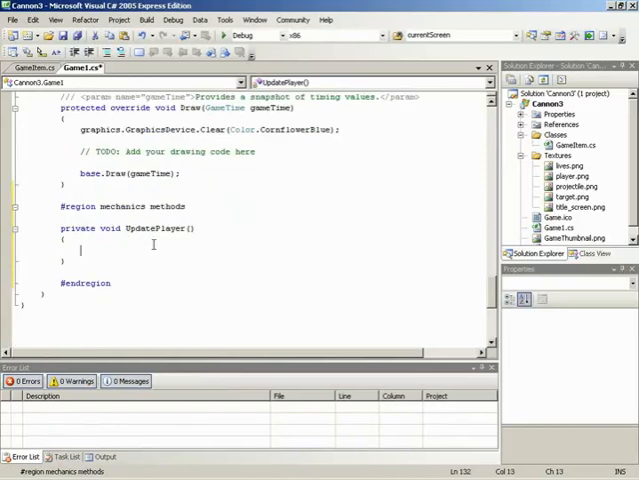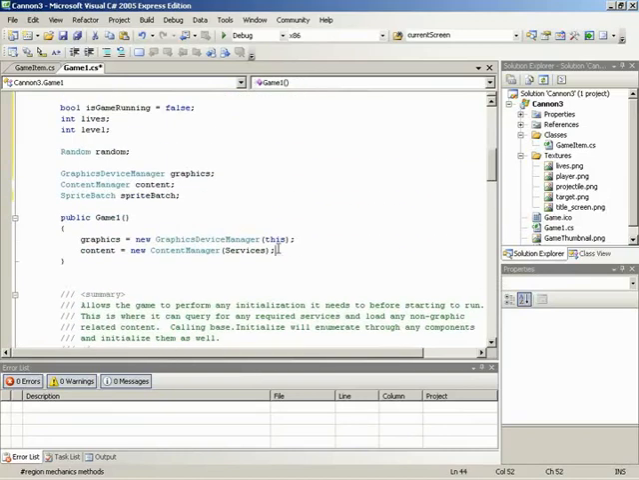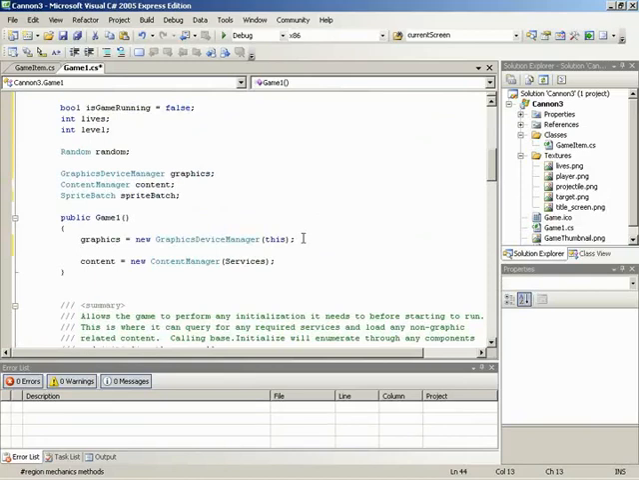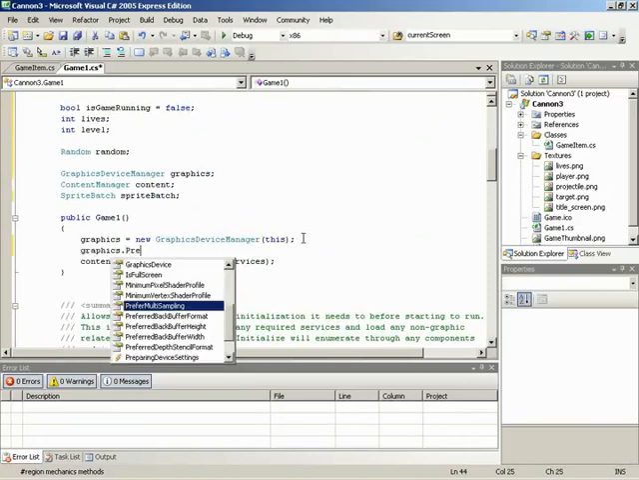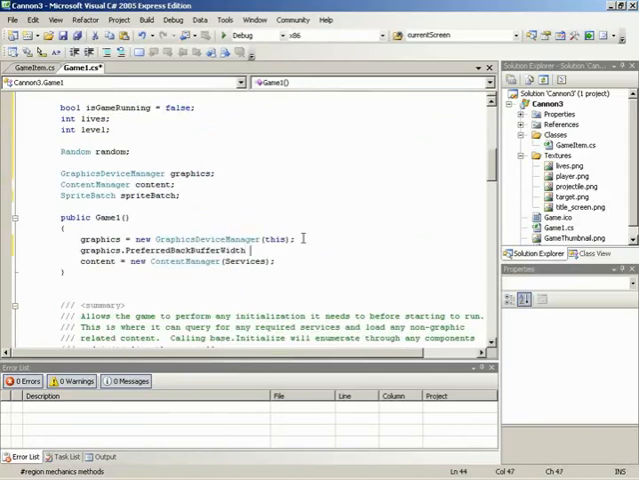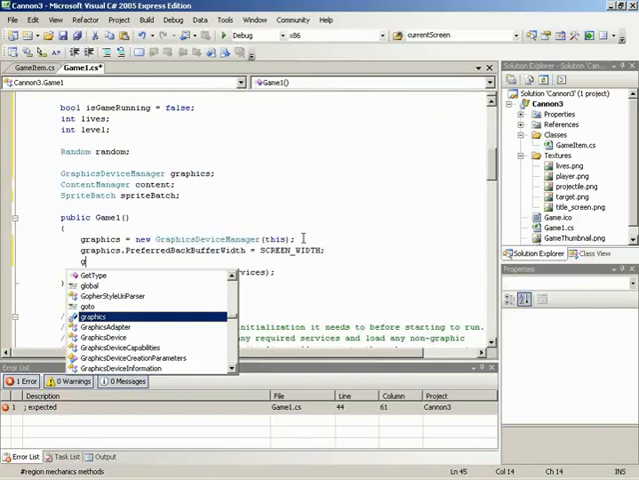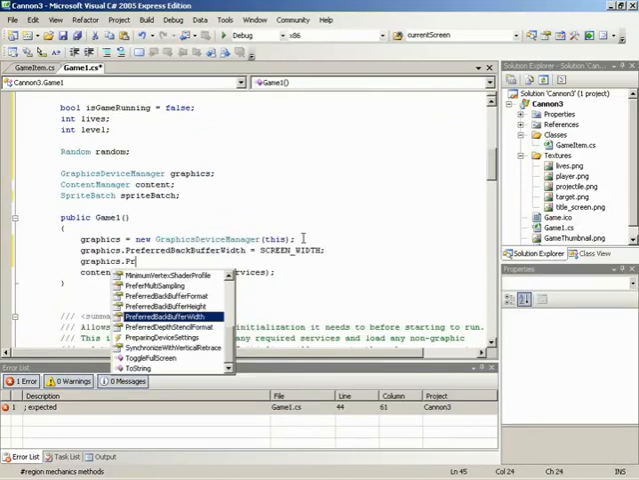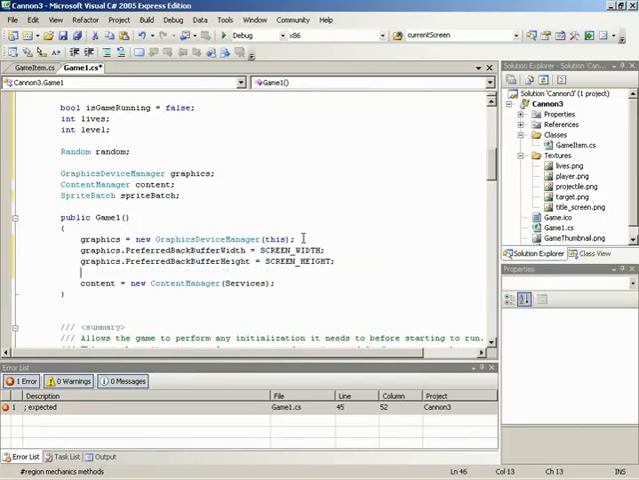The next thing that we had was to set the preferred back buffer width and height in the constructor, getting the screen size set up. So let's jump back up to the constructor, on a line right after where we had created the graphics object. We'll refer to that graphics object and tell it to set the preferred back buffer width to be equal to our screen width, the constant that we copied from Canon 2. And then we'll address graphics again, this time setting the preferred back buffer height to be equal to screen height. Okay, very good.